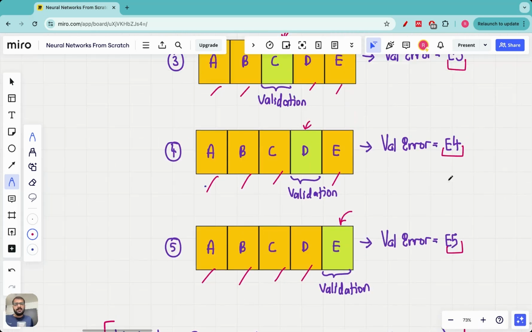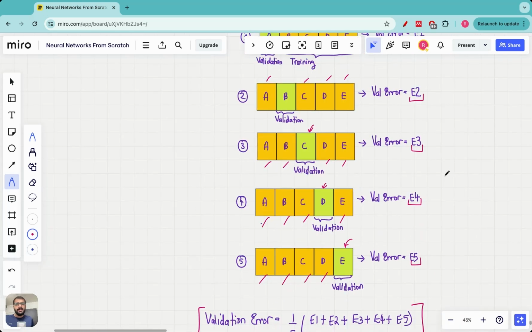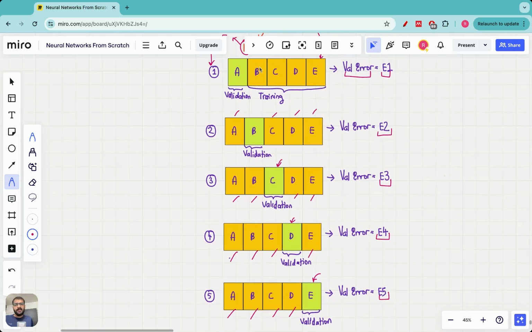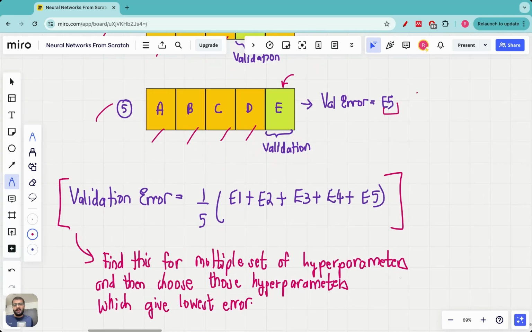So overall, I'll zoom out a bit here. Overall, we are doing this 5-fold cross validation: 1, 2, 3, 4, and 5. And we get 5 validation errors: E1, E2, E3, E4, and E5. Then the final validation error is an average of these 5, which is 1/5 of E1 plus E2 plus E3 plus E4 plus E5.